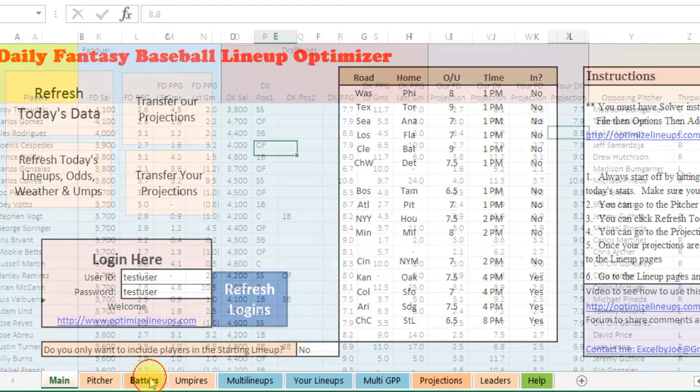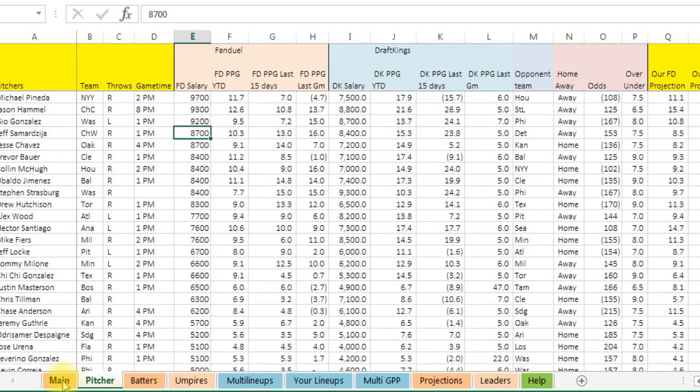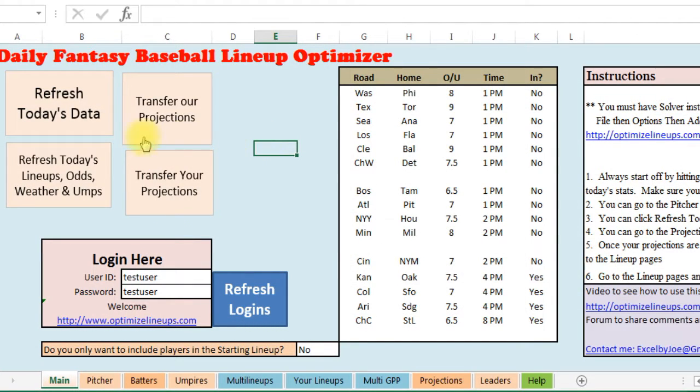One thing you want to be sure of is that you don't have any filters on the batters or pitcher tabs. If you do, it's going to give you an error. So you want to make sure you take the filters off. Then you can refresh today's data in the morning.